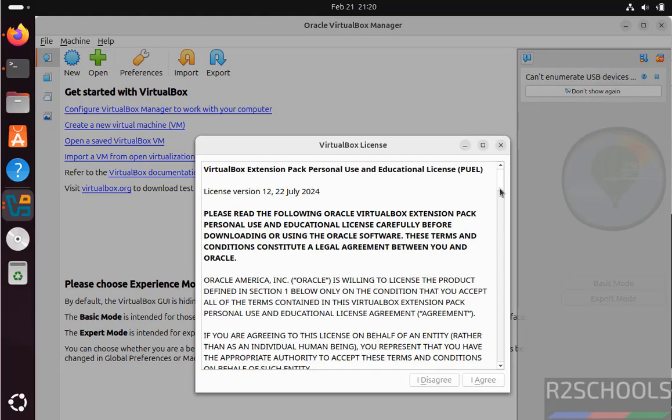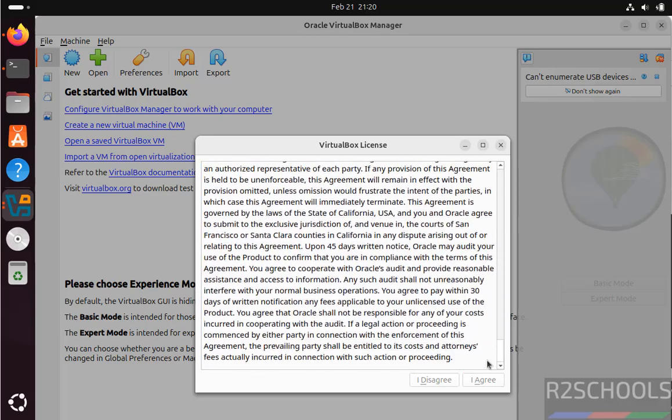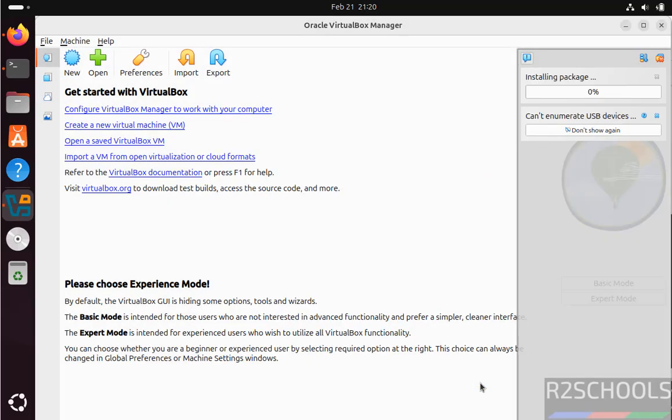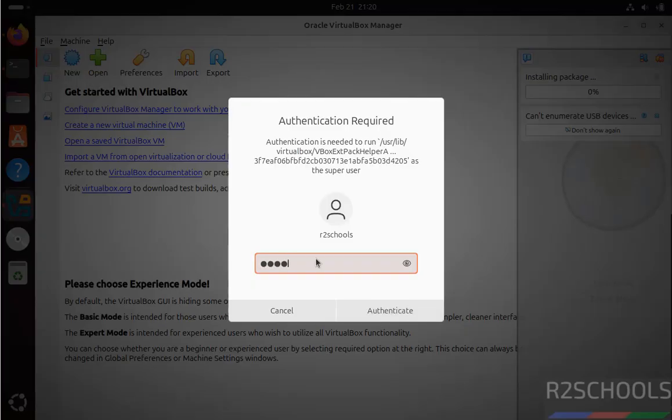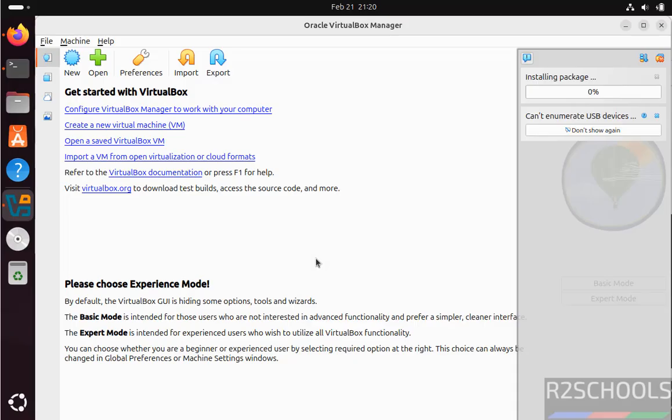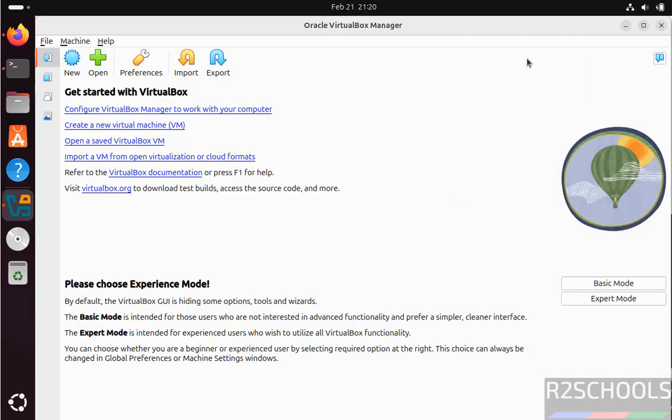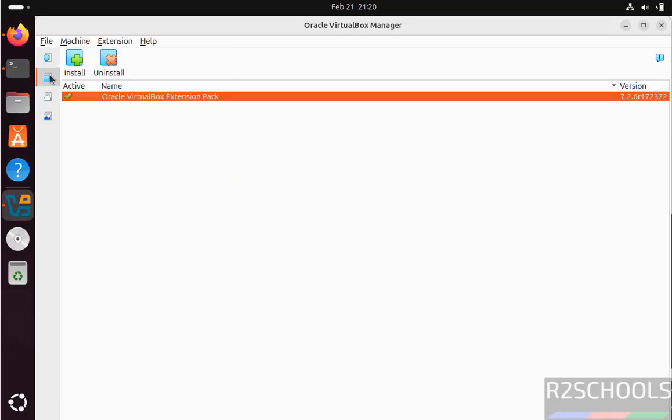See, I agree is disabled. Scroll down. Then click on I agree. Provide the password of the currently logged in user, which must be the sudo user. It is installing. Installation completed. Now verify. Click on this Extensions. See here we have installed the VirtualBox Extension Pack.